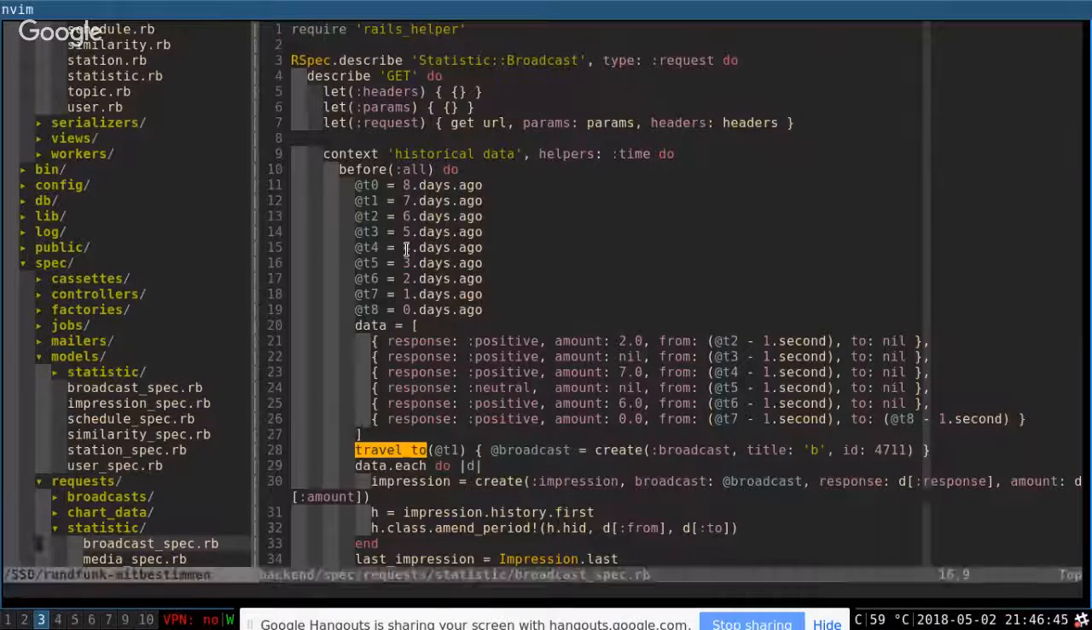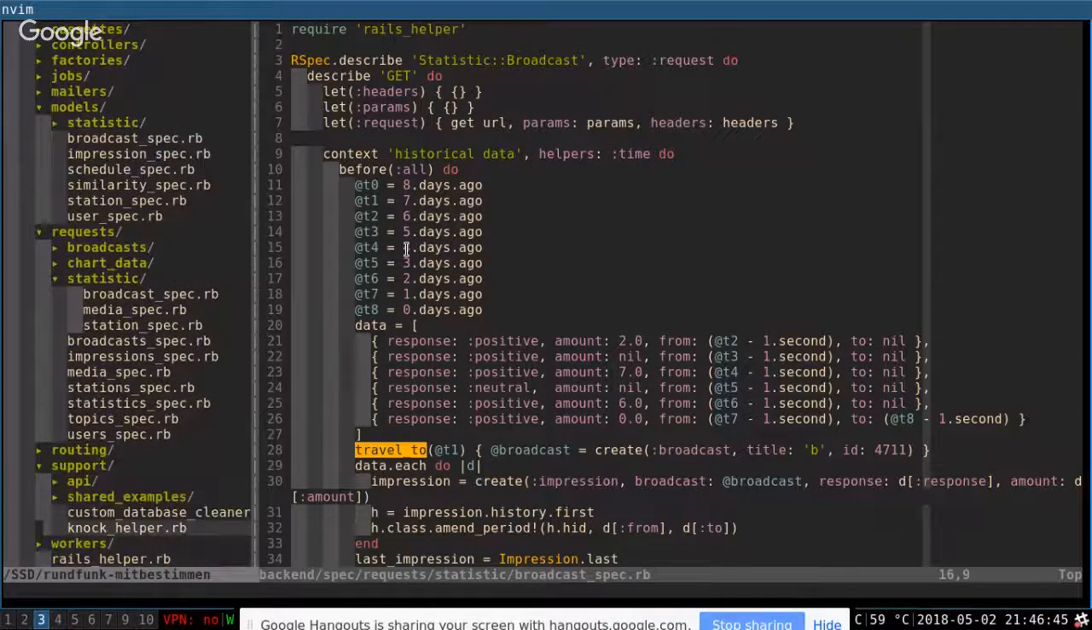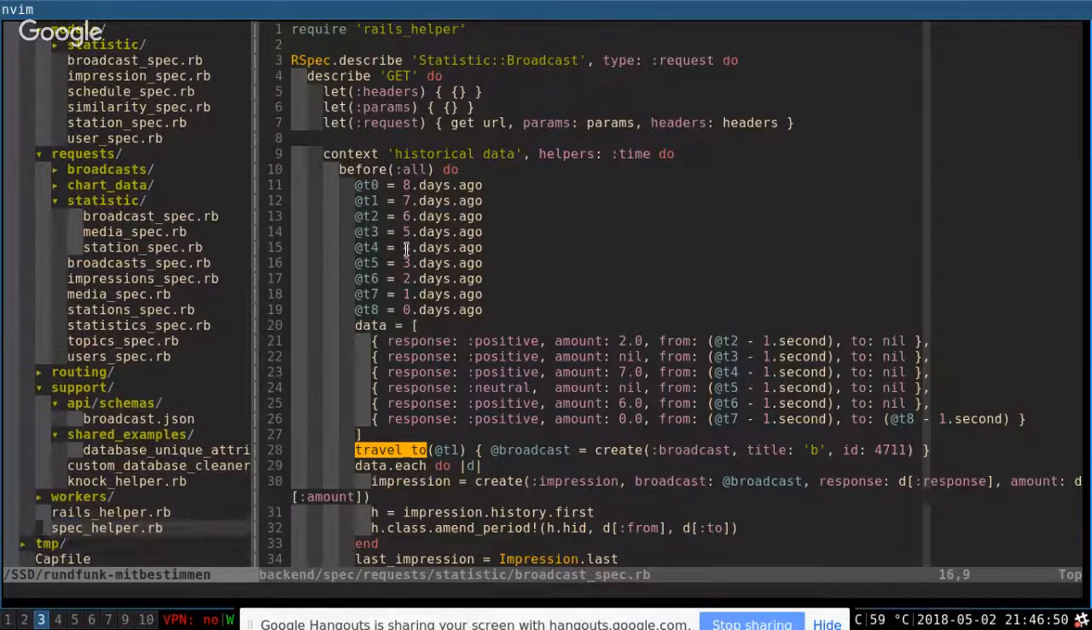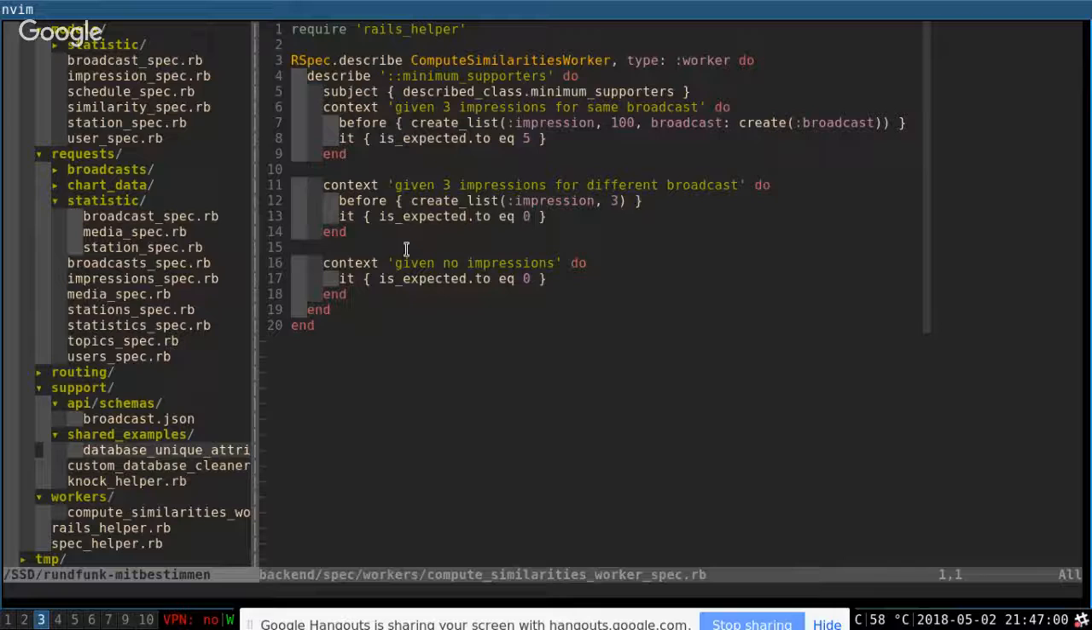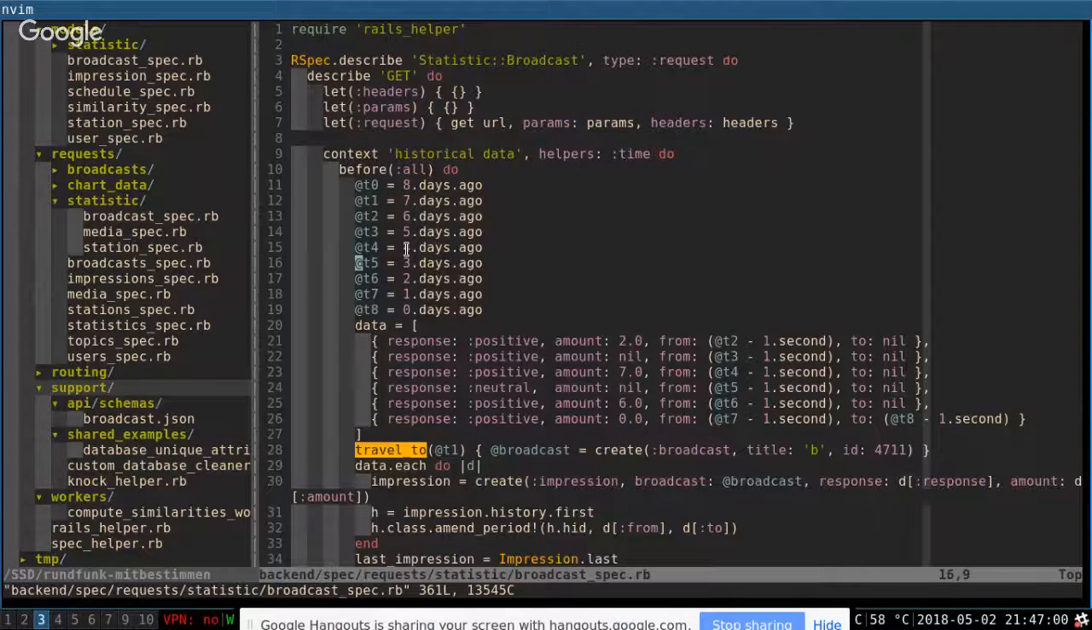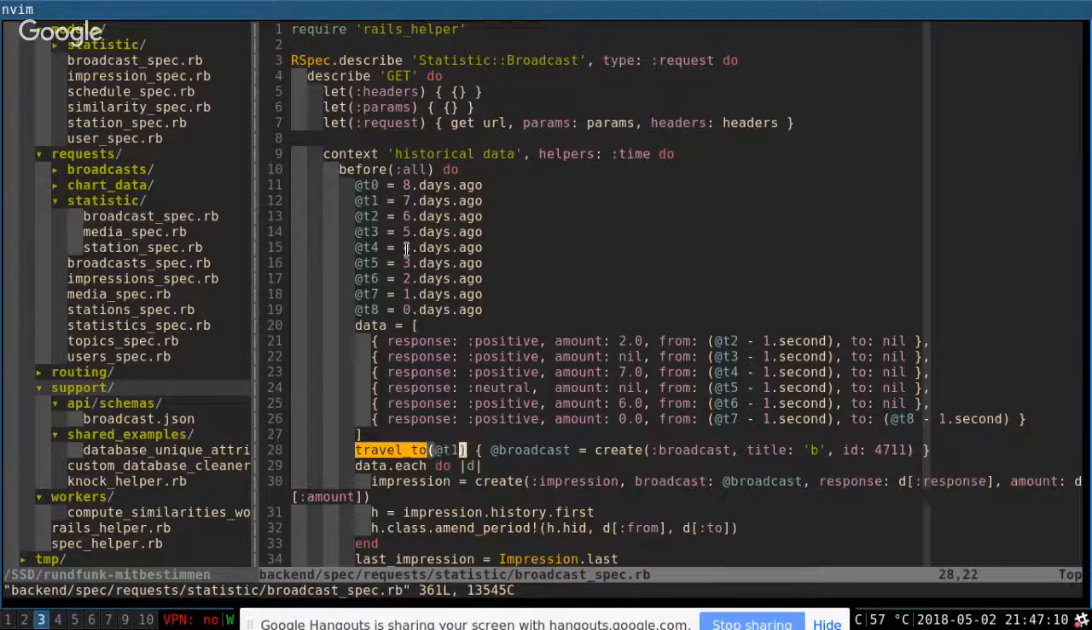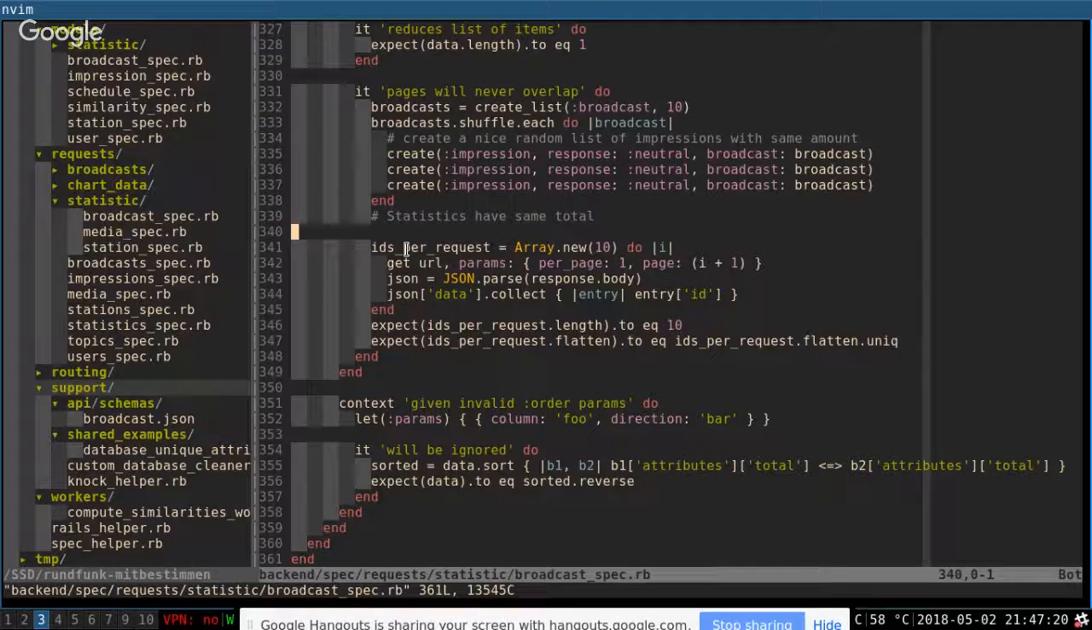Yeah, we have a helper. Maybe it's Rails specific. So we have this helper's time here, and apparently we can say travel to. This is a date, and then do something. Yeah. What we could do is set the current time. Exactly.